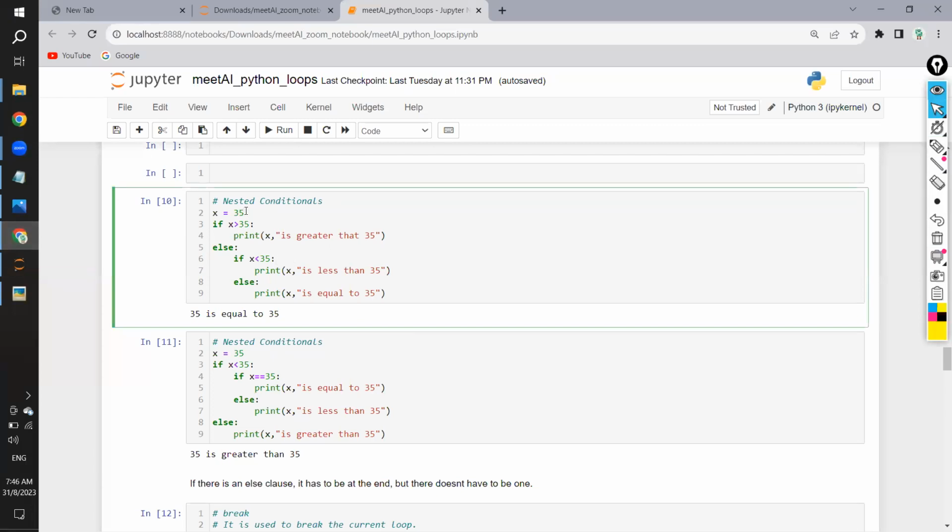And if you see, for example, x equal to 35. If x equal to 35, enter this. Else, inside else you can have one more if-else combination. If x equal 35, if it is not, then what? If x is less than 35, print x is less than 35. Else, x equal to 35. See, if you pay attention, what's happening here? x equal to 35. If x is greater than 35, this is done. Else, if this is false, what are the possible options we have?